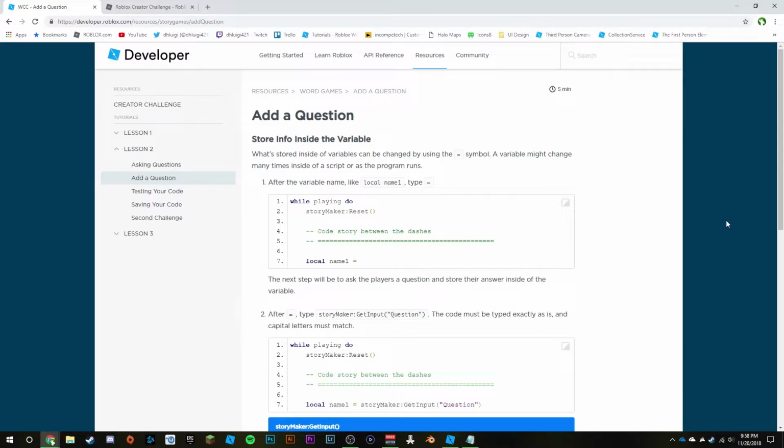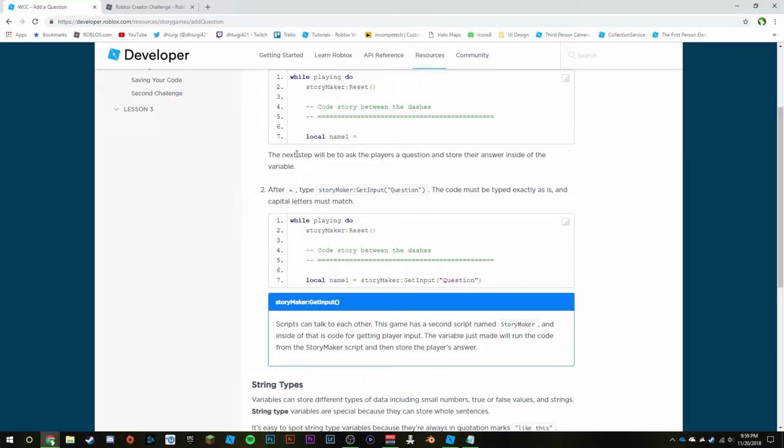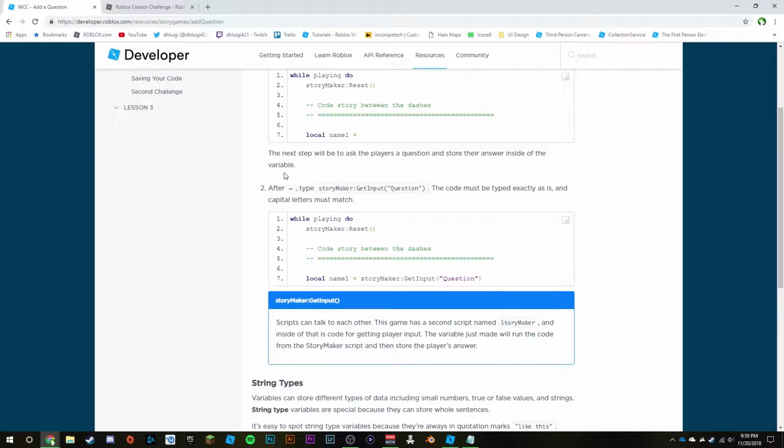Alright, so to ask a question, I kind of did this in the last video out of habit. To store information inside the variable, what's stored inside the variable can be changed by using the equal symbol. A variable might change many times inside of a script or as the program runs. So after the variable name, like local name 1, type local name 1 equals, and then the next step will be to ask the players a question and store their answer inside of the variable.